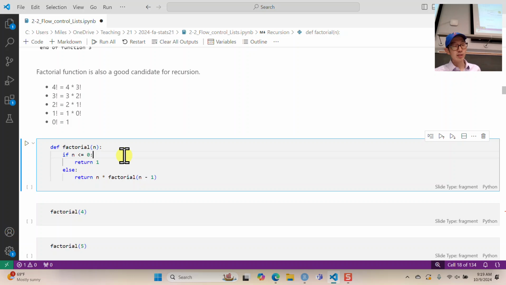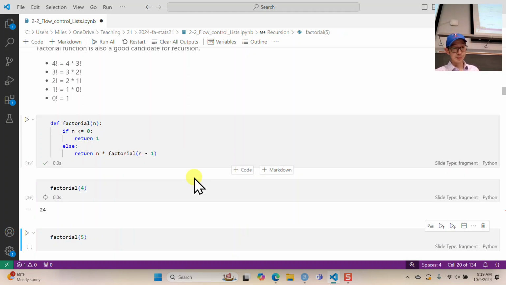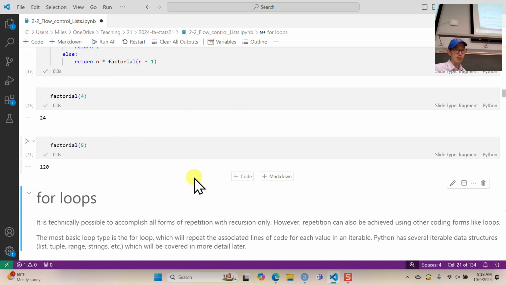So as far as this goes, if your n is 0, you're going to return 1. Otherwise, you're going to return n times factorial of n minus 1. Okay, so you can get that, and indeed factorial 4, factorial 5, you get exactly what we expect with our factorial functions.